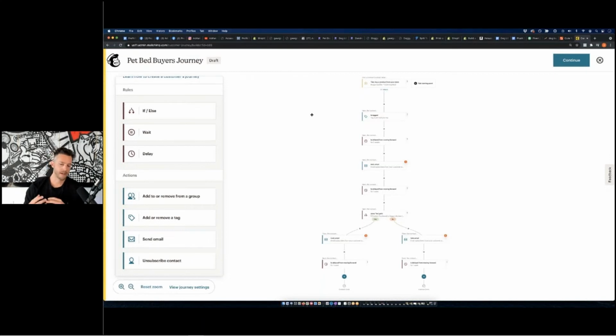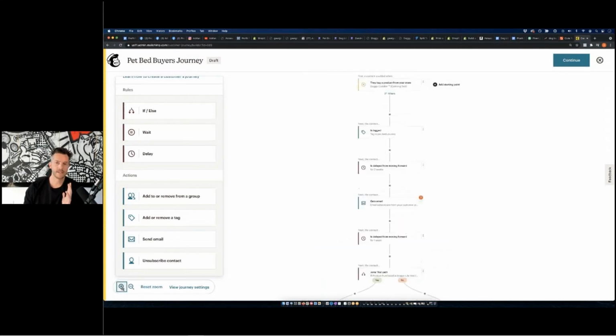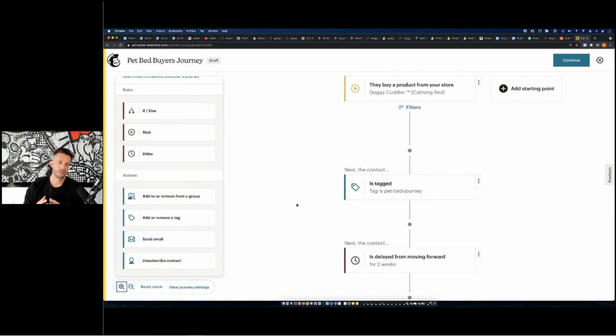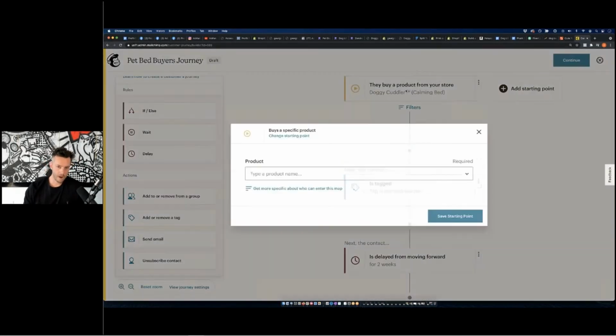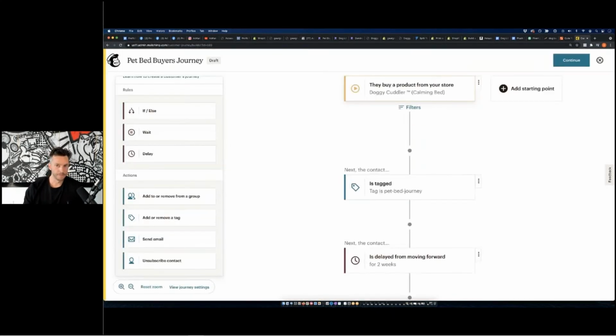And every time somebody buys a cat product or a coffee mug product or whatever, you have another journey built out for them. So this is fully automated, yes, but out of the gate, you have to go ahead and build these journeys for your products. And it doesn't have to be just product based. It could be niche based.